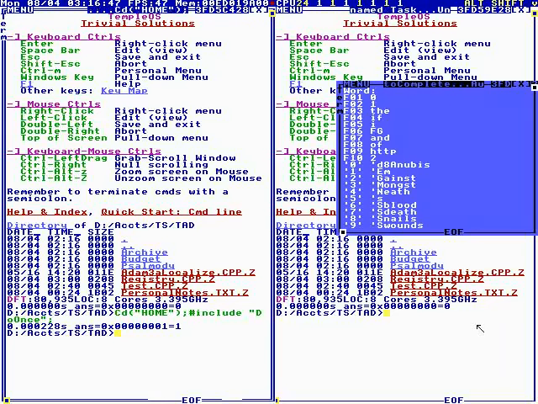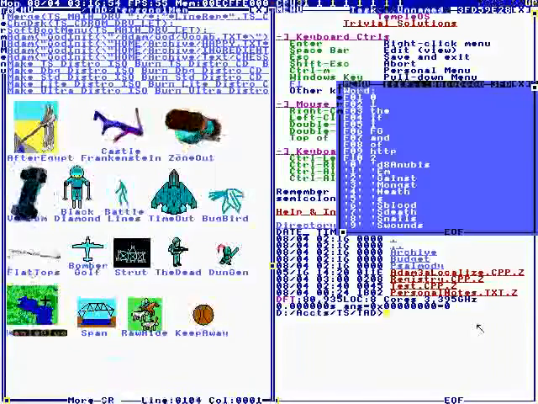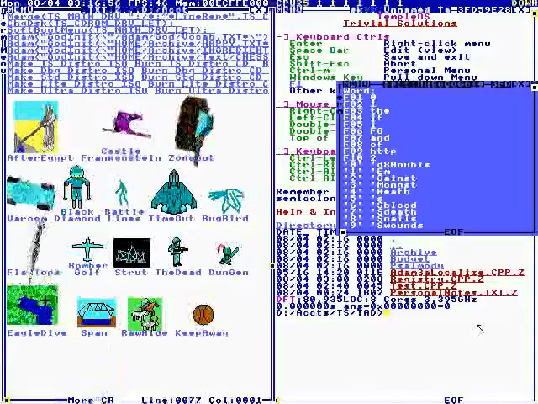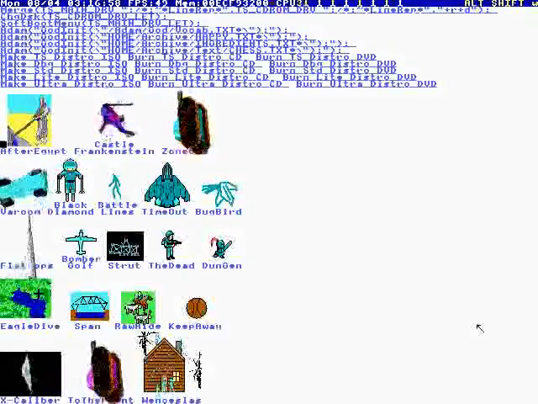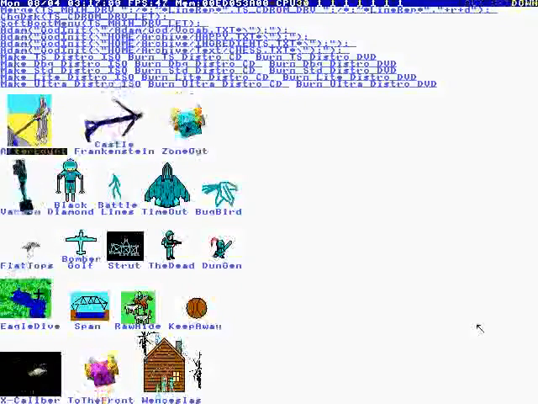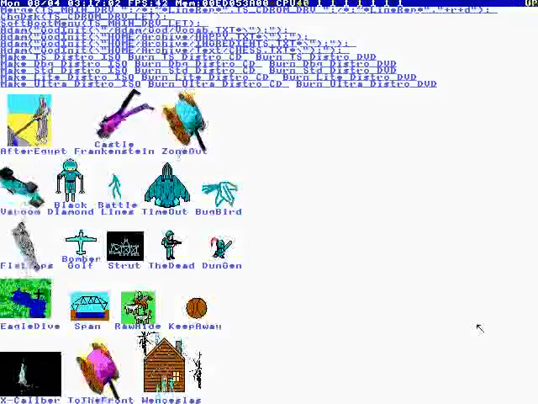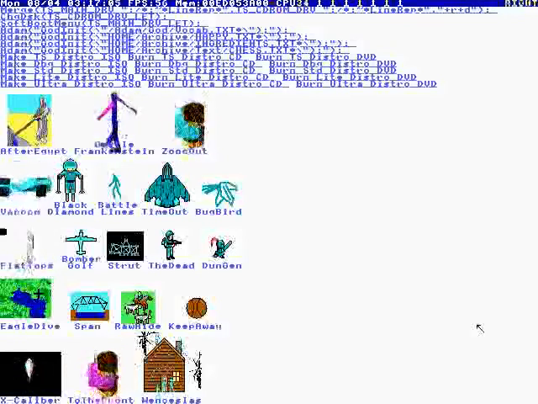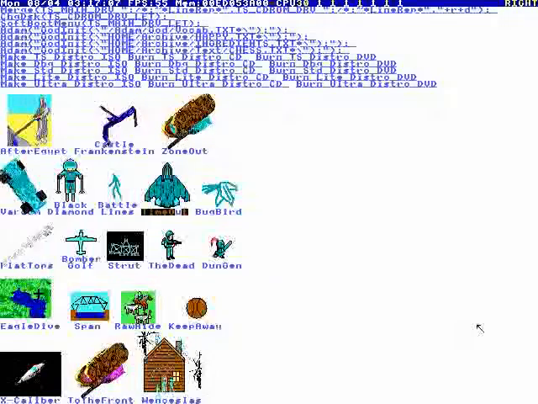So continuing on here with some more features. Control M to get to my menu. By the way, these are icons. What they are is graphics with a macro. So let's go down to, how about this one? I want to do this one.